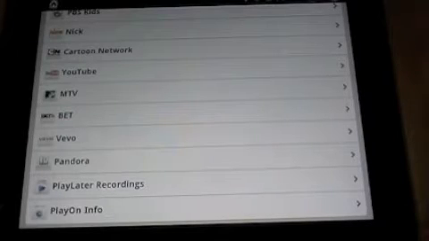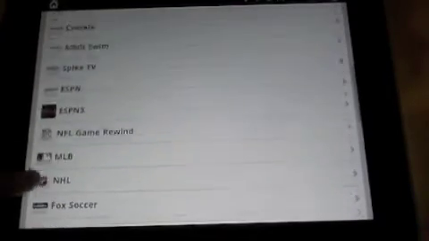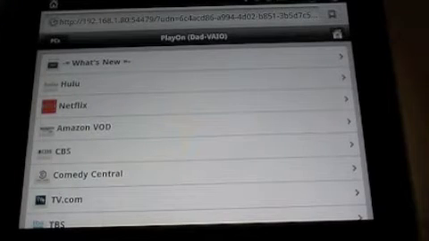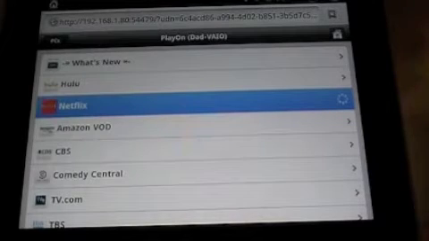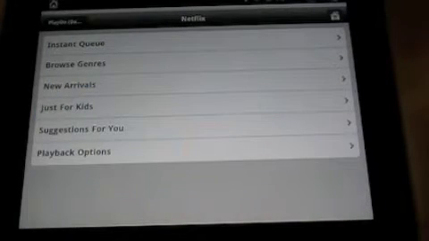Pandora does not work on this tablet. I've tried it, and I've tried Netflix, Hulu Plus. Hulu worked, but not Hulu Plus. But let's go watch some Netflix real quick. We'll just watch a quick clip. It takes a second when it first does your remote, but it works. And I didn't see too much of a lag.